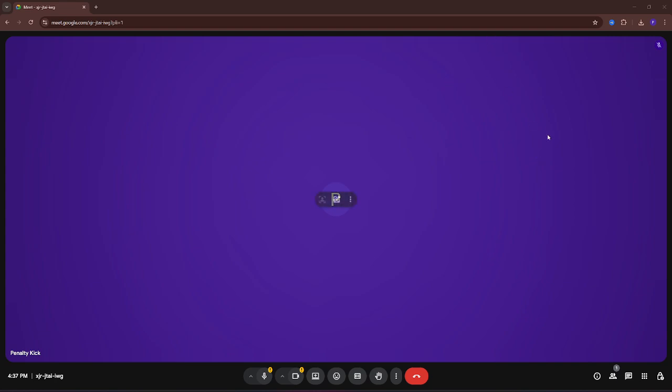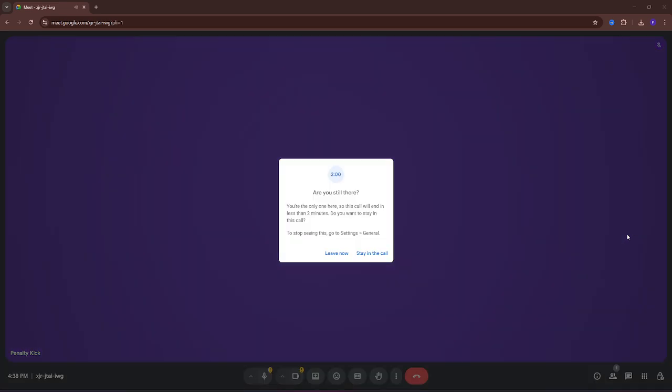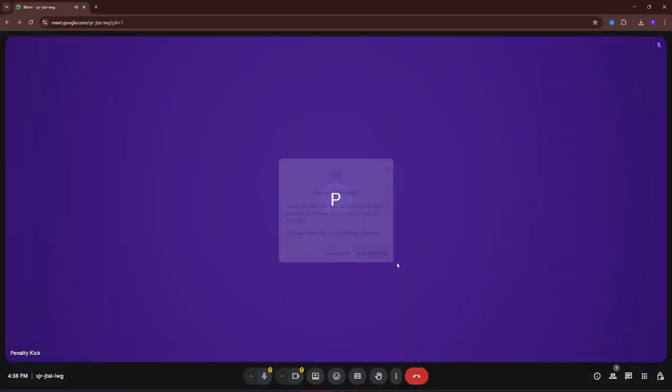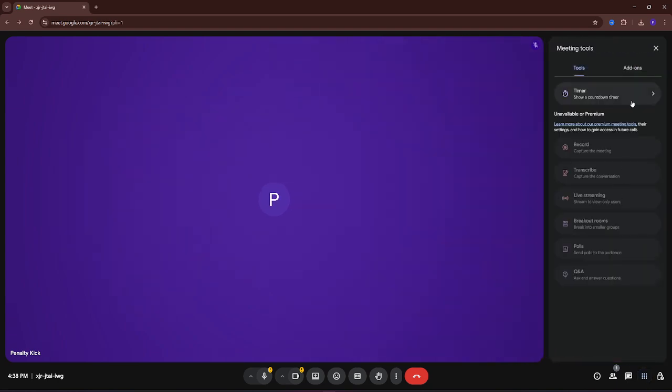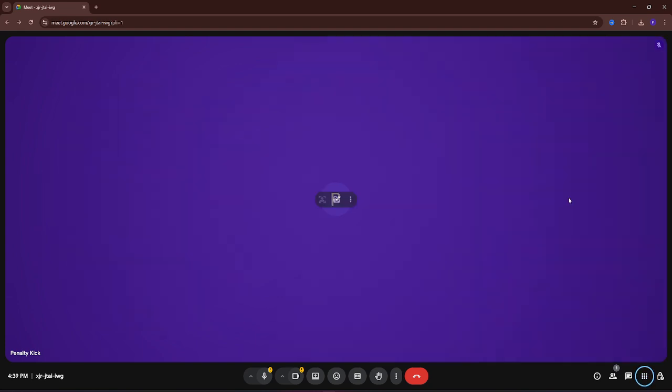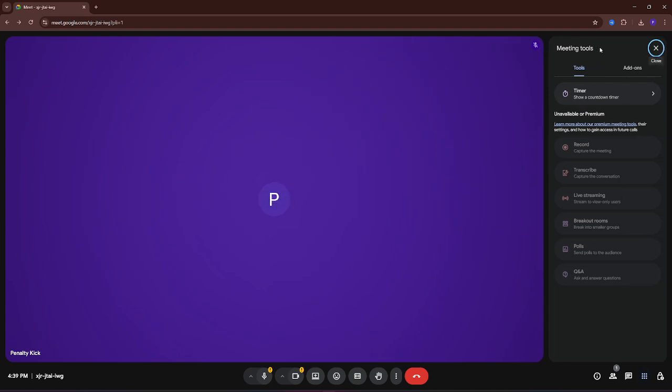Once you are in, look at the top of your screen and click on the three dots next to the lock icon or host control. So sorry, you will look down right in here, meeting tool. So as that, this will open up meeting tools.